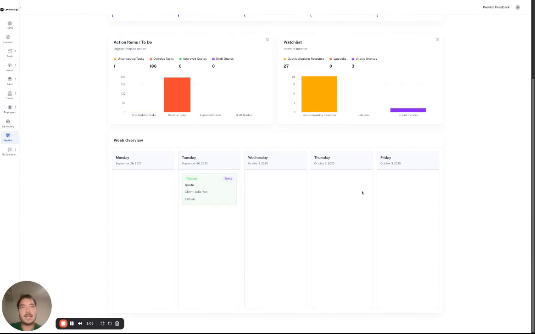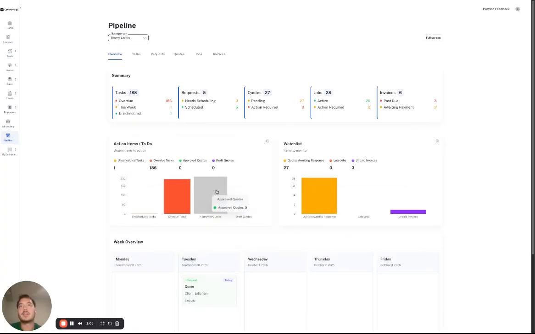So requests and tasks show up here. Action items to do. So, unscheduled tasks, overdue tasks, approved quotes that need to be scheduled, or draft quotes that need to be sent. So we highlight those here. Watch list, mostly, late jobs, awaiting response quotes, unpaid invoices. And these are all clickable.